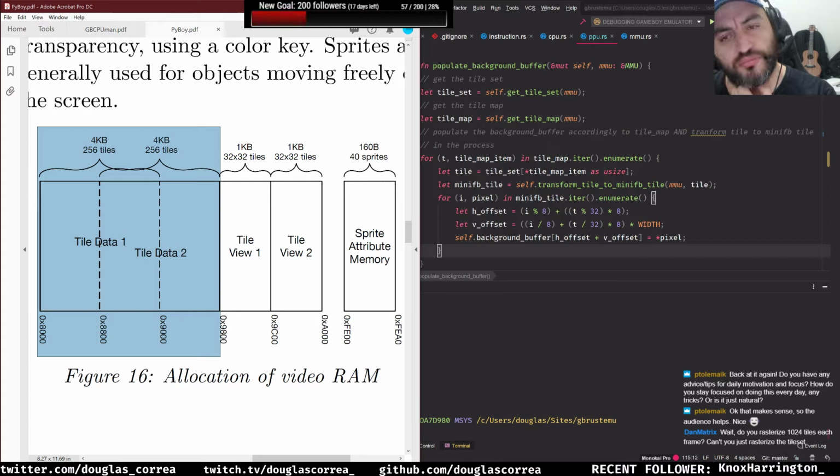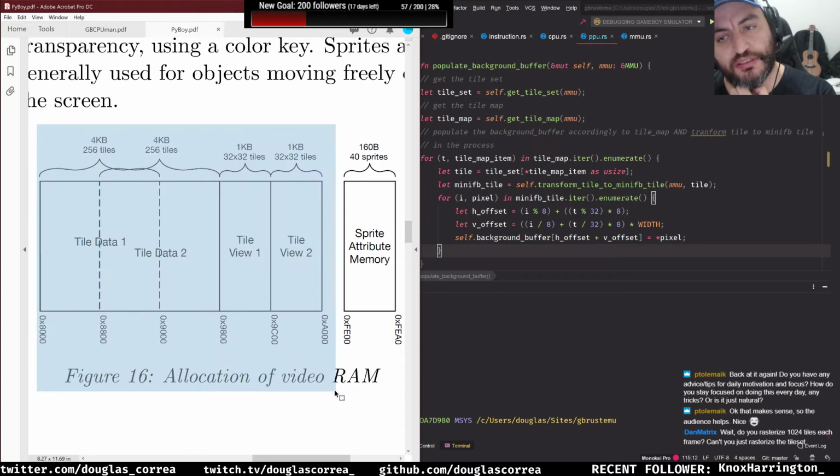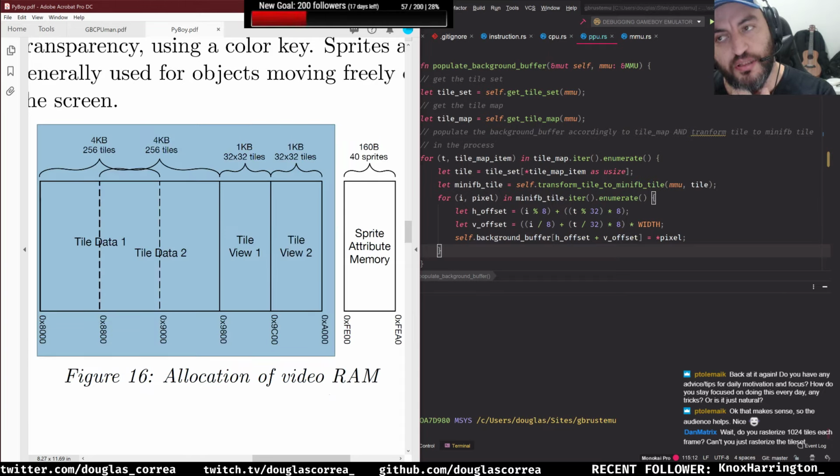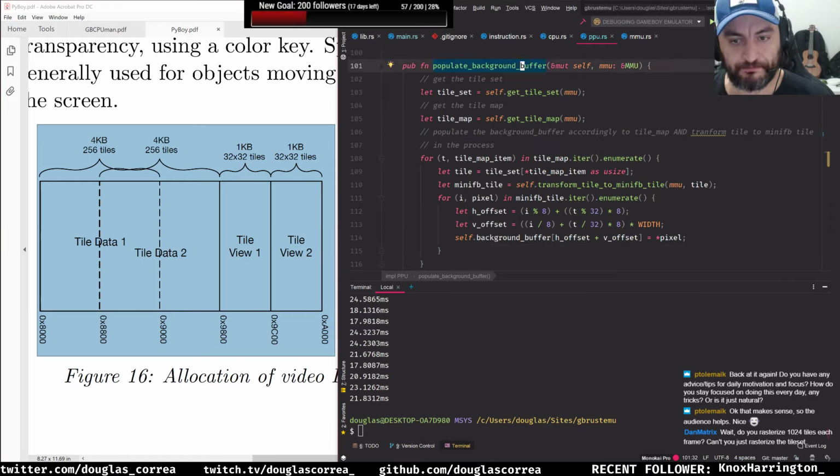Oh no, actually it's this area. Sorry. I need to calculate it when anything is written in this area, so the tile data and also the tile view, which is the tile map. I need to calculate the background buffer again, because if something changes on the screen, it will require calculating the buffer again.